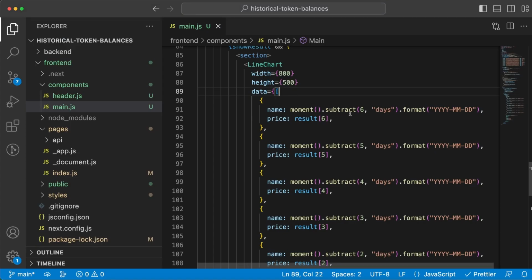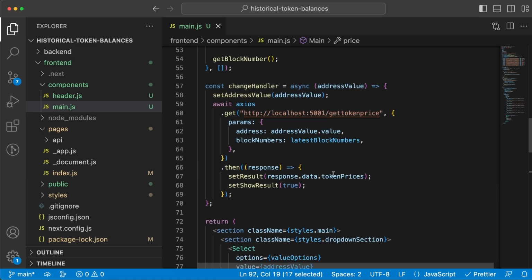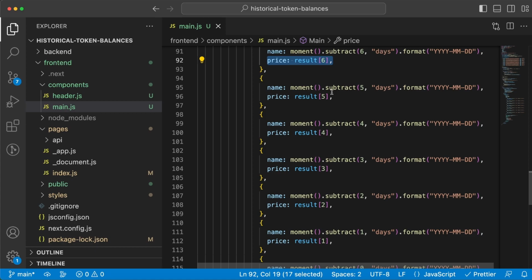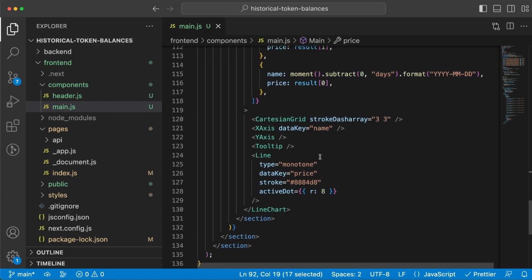So I've added the values. I have the name, which is the day, which you can see at the bottom. And we can see that the value, which is on the chart, is the price itself. And that's from the results array that we saved right here. And I'm doing this for each and every item we have. So we have for 7 days, so I'm doing this 7 times. And then we're drawing the graph itself. We have the x-axis and the y-axis, and then what will determine the lines. So in our case, it's gonna be the price, which we declare right here.